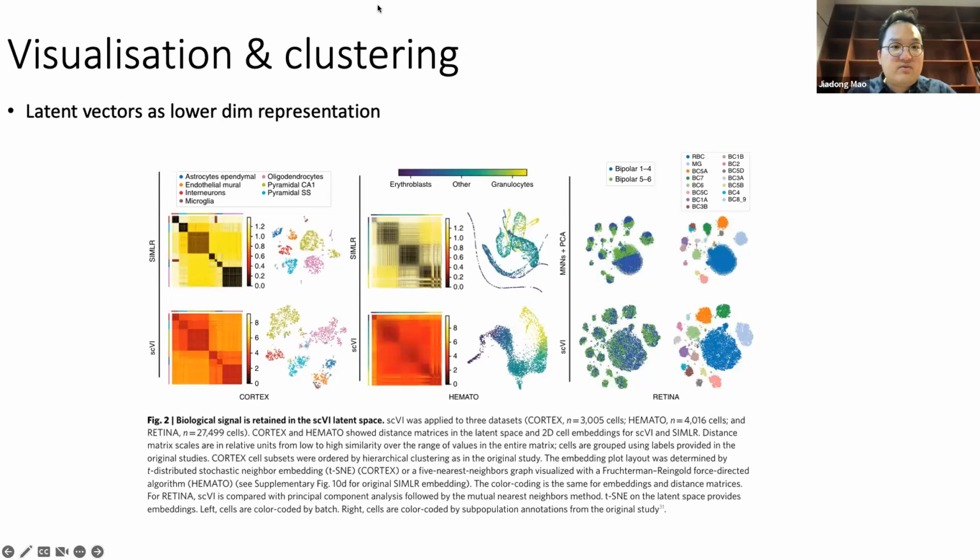So let's look at some visualization results. We will look at a data set in more detail in the practical session after the lecture. But first, let's look at an example from the SCVI paper. Here we are applying SCVI to 3 data sets with different sample sizes. And here, the original paper is comparing 2 methods. One is a similar baseline method, the other is SCVI.